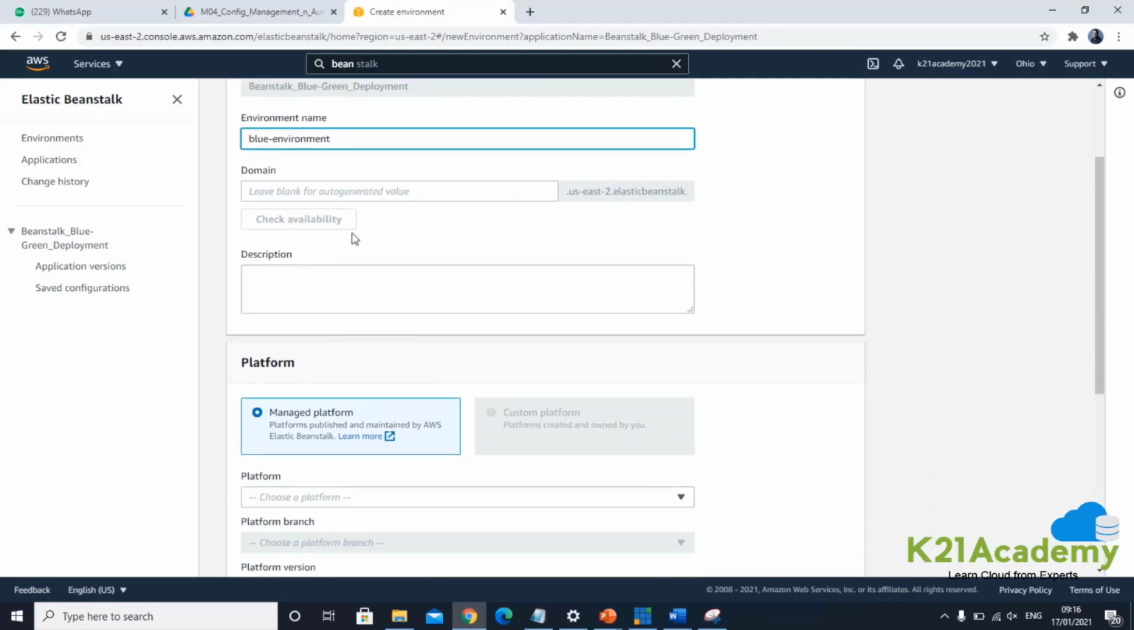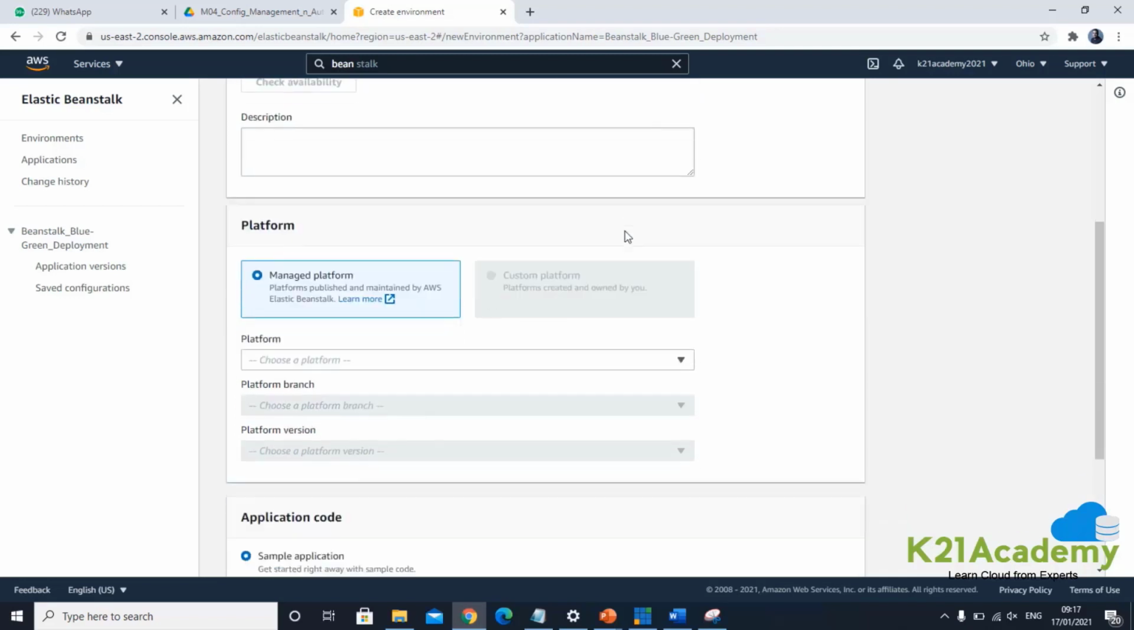And if you want, you can generate your own URL for the domain. In this case, I'm going to give this an environment name, maybe blue environment, and then it will automatically generate this. So this is the URL through which I'm going to access this application.